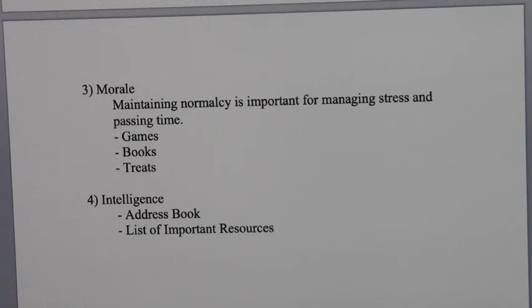The fourth major category I tongue-in-cheek call intelligence. Now we got some cool stuff for that. We have drones and listening devices and operatives in the field. Now, we don't really have any of that. It's very basic stuff. We have an address book, not an electronic one, but a good old-fashioned one with important names, phone numbers, and addresses in it.